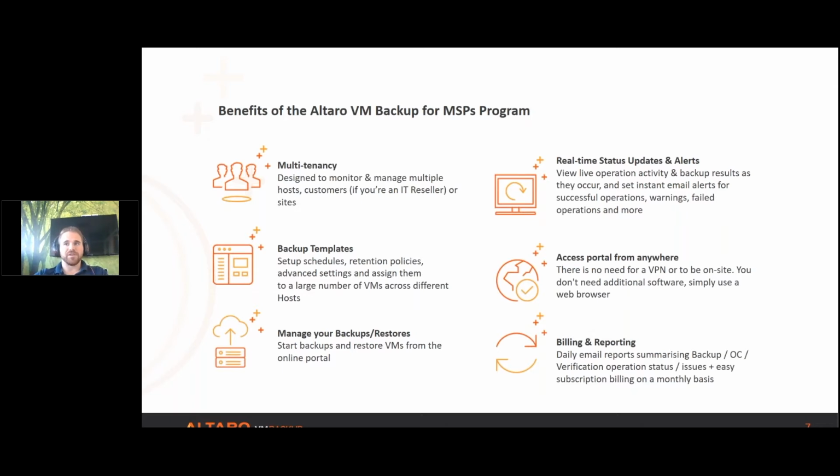The awesome benefit of the CMC is also that you can access it from anywhere through a web browser. So there's no need for VPN connections or for you to be on site to access the backup console. And of course, you can do both. You can manage the configuration, and you can also do backups and restores directly from that cloud management console. We also have a section in there for billing and reporting, which means that you can bring out invoices to print out for your customers and send out the billing on a monthly basis.